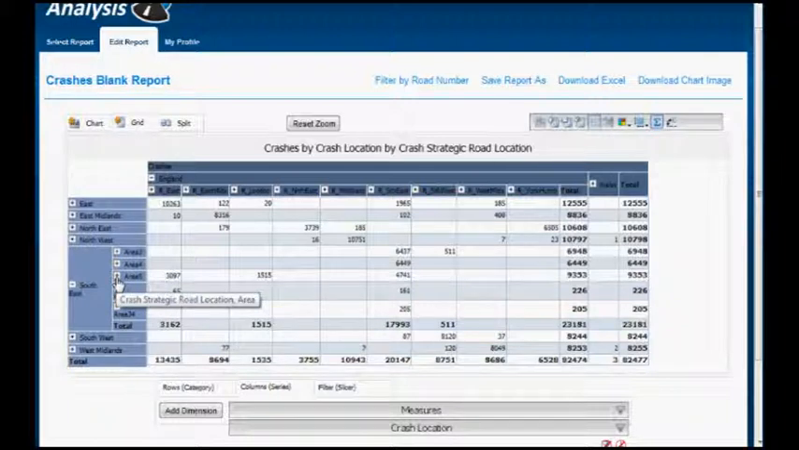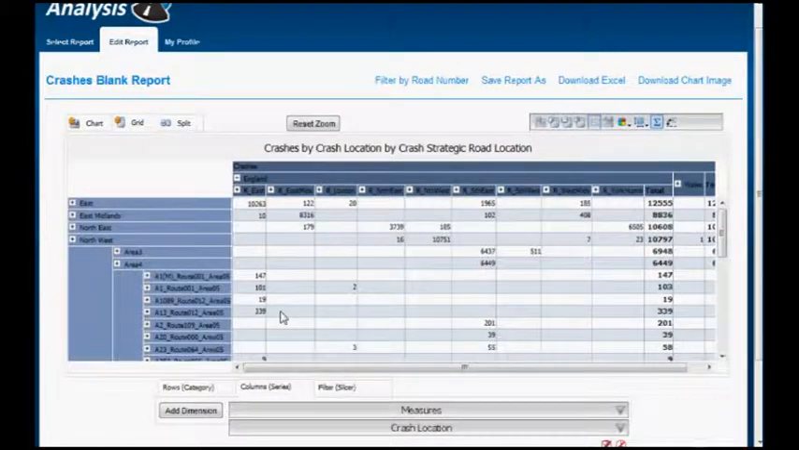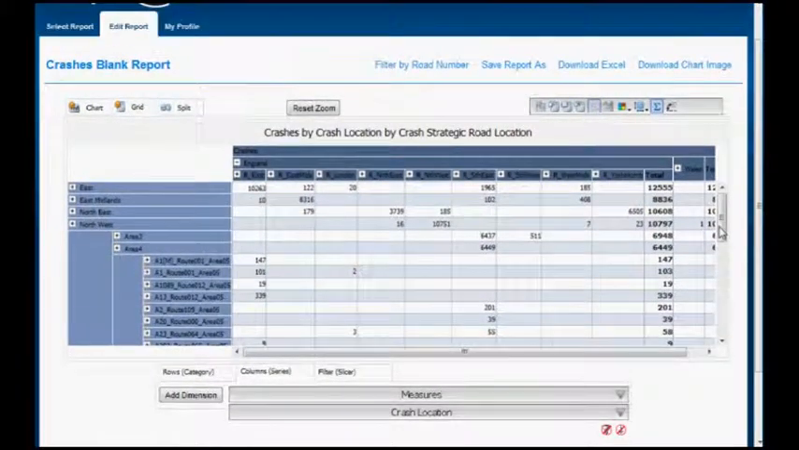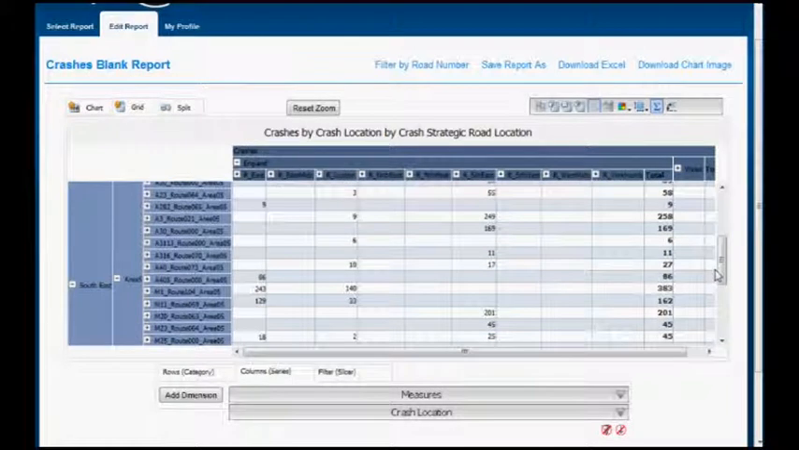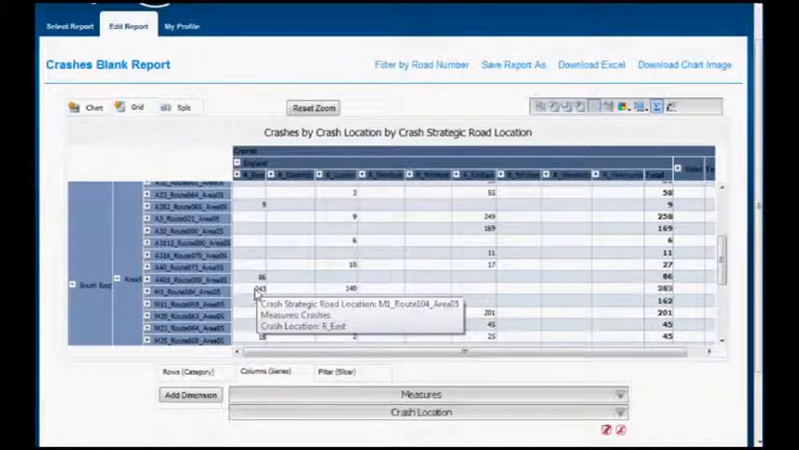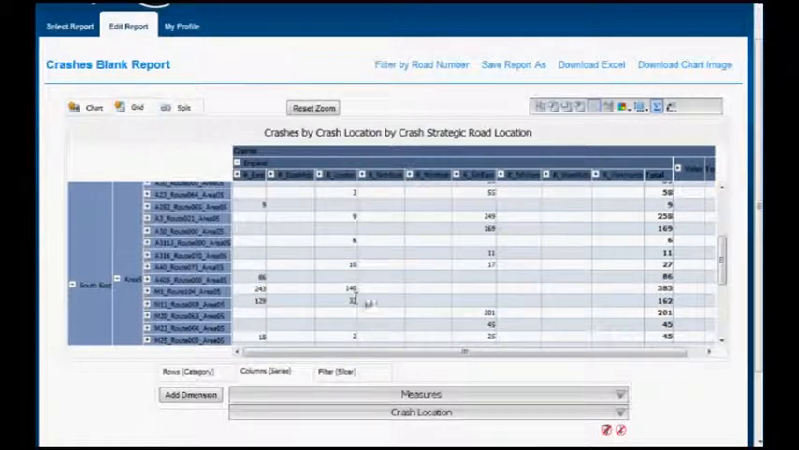And within each of the areas, we can see the individual routes for which those area teams are responsible. For example, if I drill down into Area 5, we can see the stretch of the M1, which comes out of London, M1 Route 104, that's it there. We can see that some of the crashes on that route happen in the East region, some of them happen in the London region.